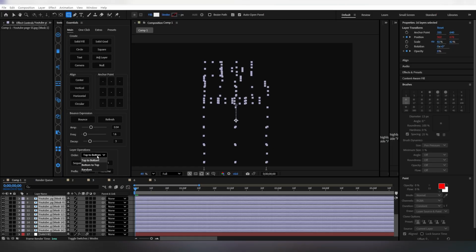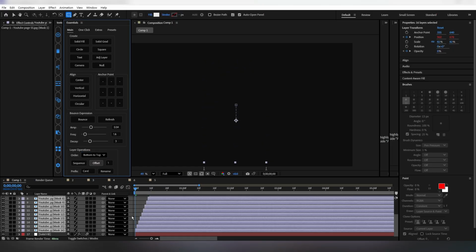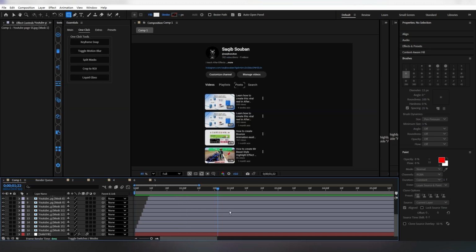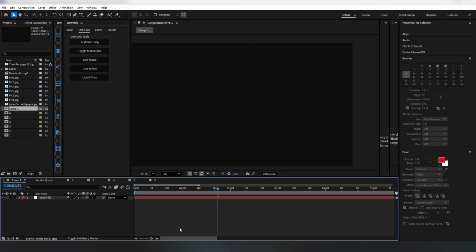You can also offset it from bottom to top like this. We have this kind of animation. So that's what this button does. Let's move forward. I'll delete all of this. Then I will show you what this button does.